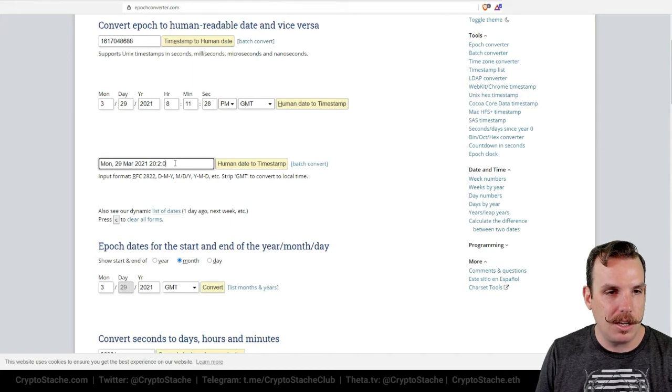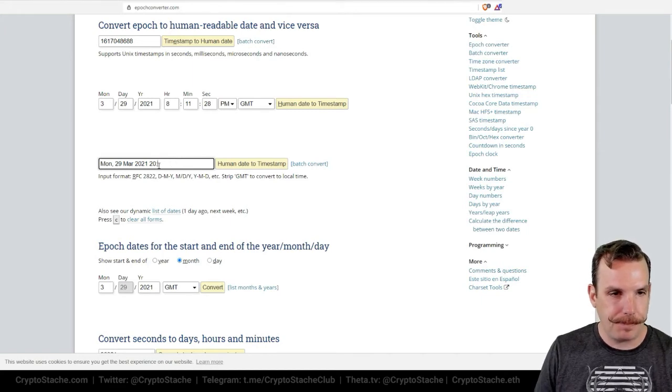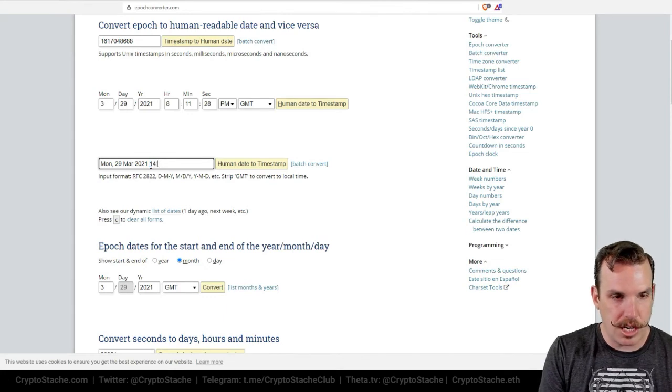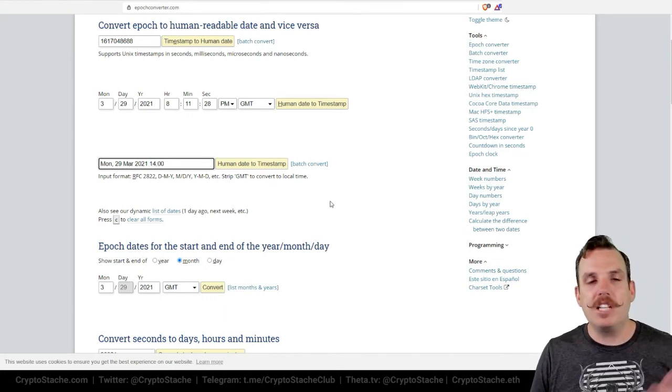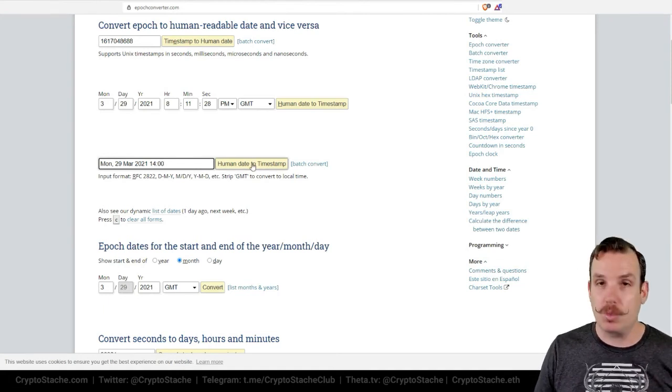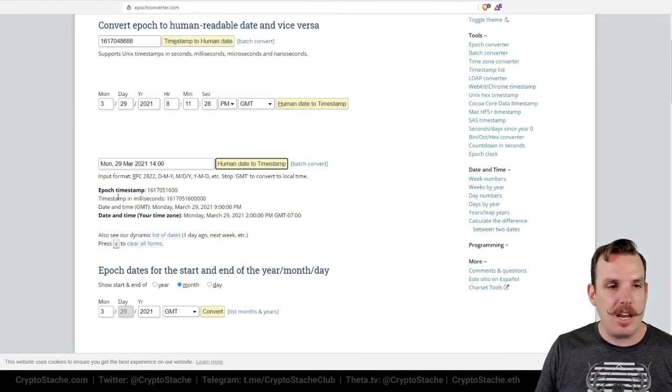We're going to be 14:00. So 14:00, which is 2 p.m. And we're going to hit this button here, and now it's going to give me the time in Pacific time, which is where I'm at. So you can see right here, epoch timestamp.